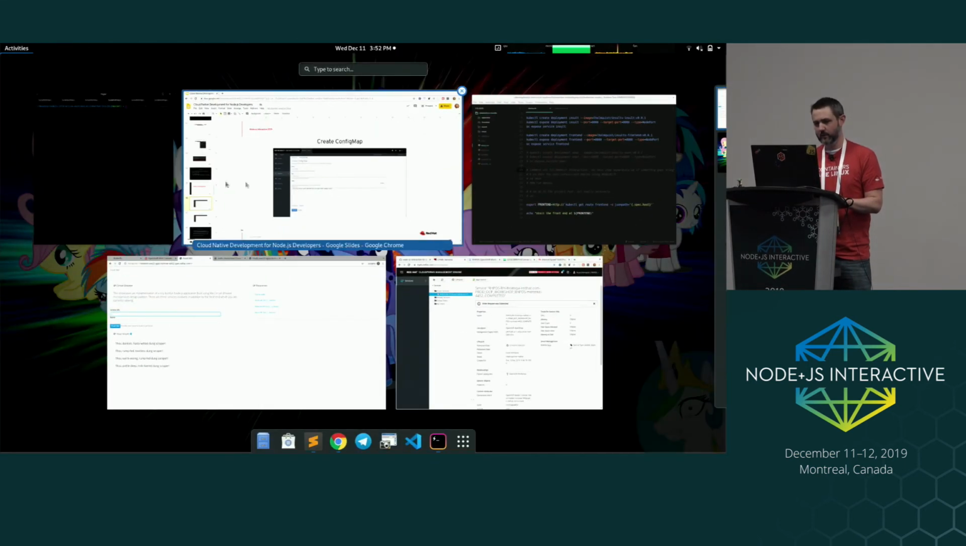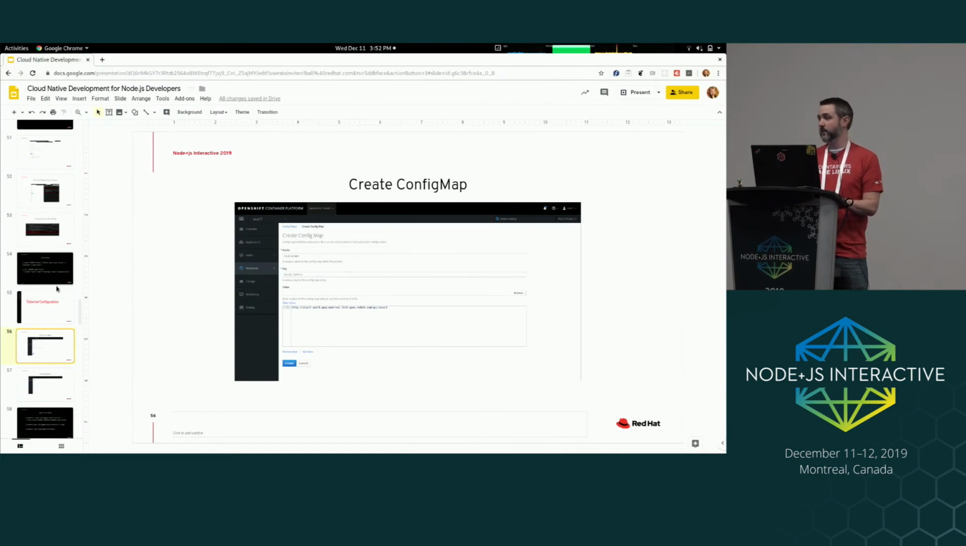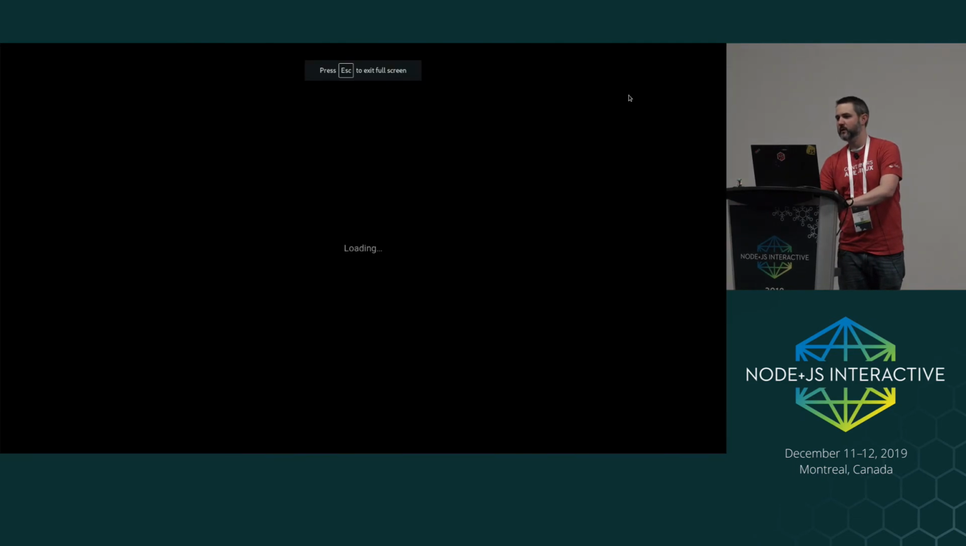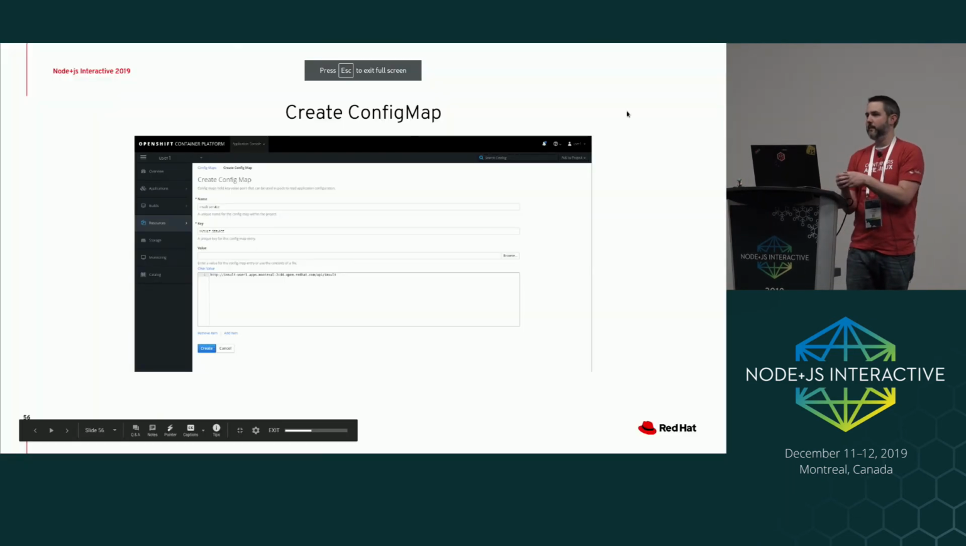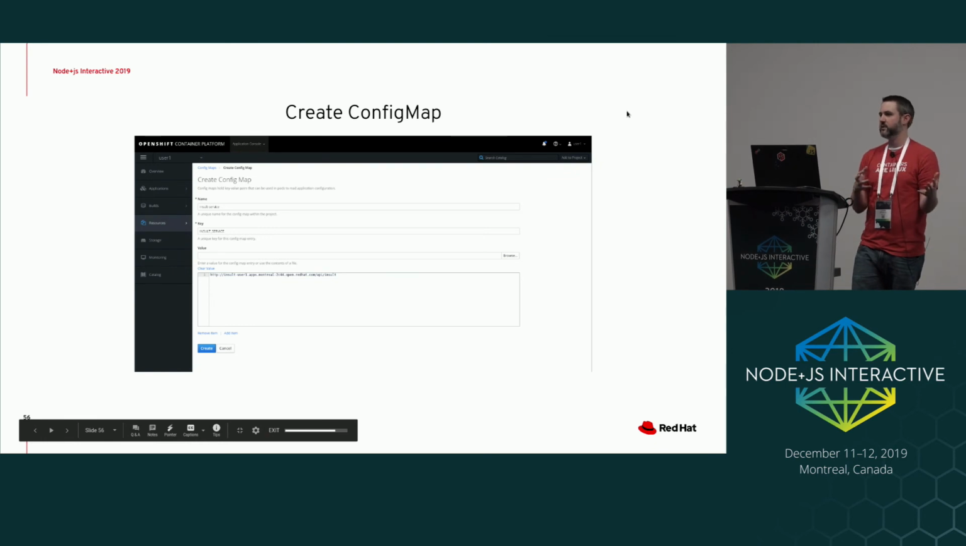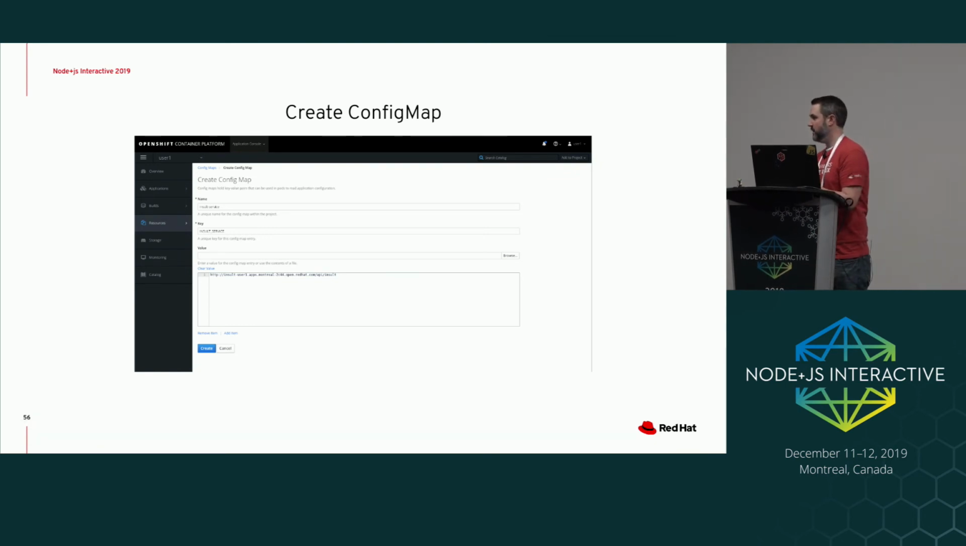All right, let's see where we were on the slides. So that was config map. That's one pattern, having some configurations not necessarily within your app, but in an external resource that you can change. Every time you change that, your deployment can happen again, but you're not actually changing code. So that's a good way to keep things separate.